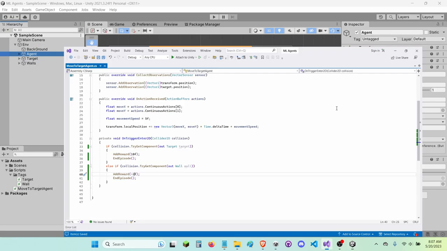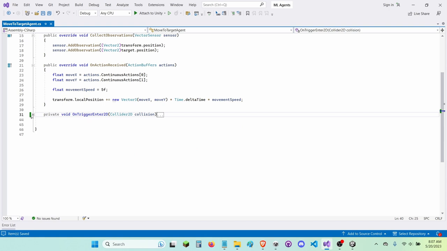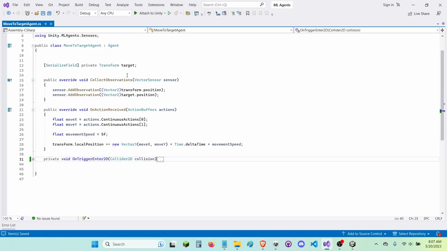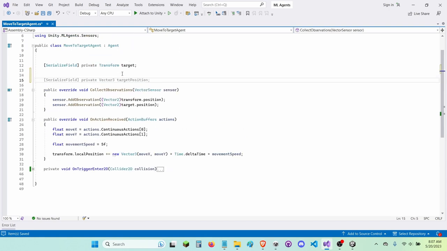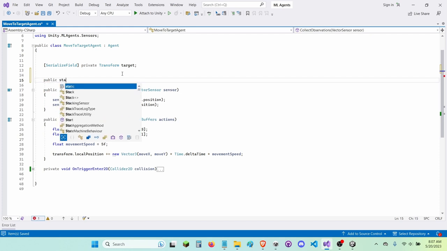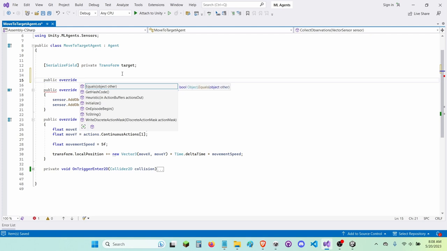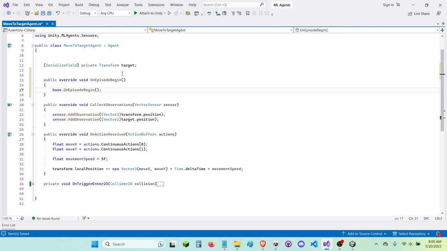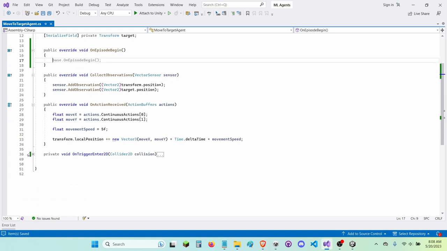And that's good, right? Now I need to add an OnEpisodeBegin function. This is basically like a start function, but it's different because it's for every episode. You don't reload the scene every episode, so that's the reason why you use OnEpisodeBegin for this.